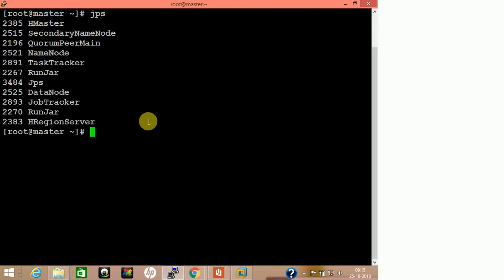So let's check whether all the services are up and running. Here the name node is there, secondary name node is there, data node is there. Job tracker is there, and task tracker is also there. ZooKeeper's QuorumPeerMain is there, HMaster is there, HRegionServer is there. So hopefully everything is working; it seems that everything is working fine.